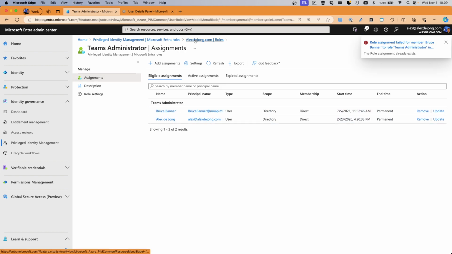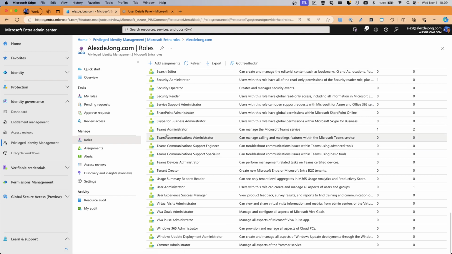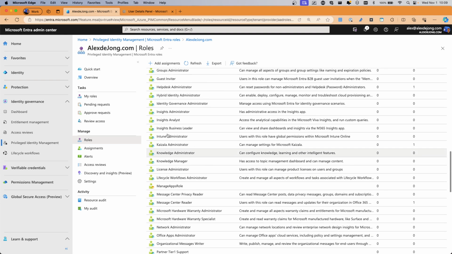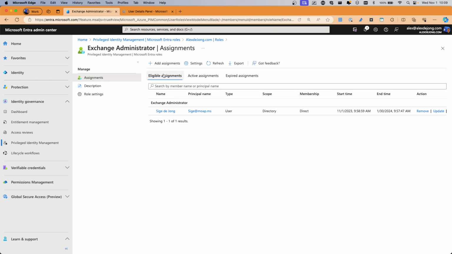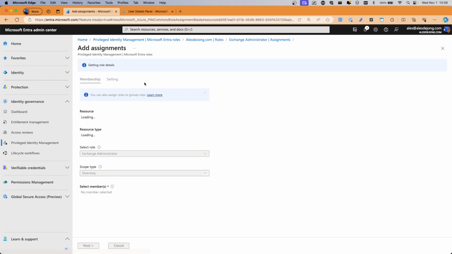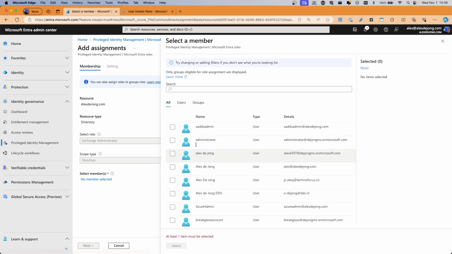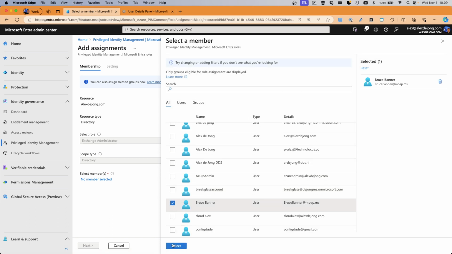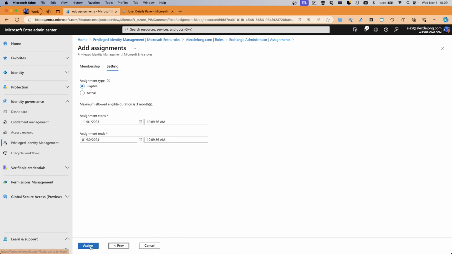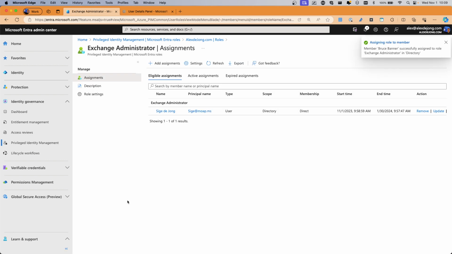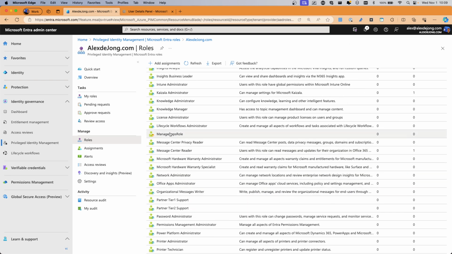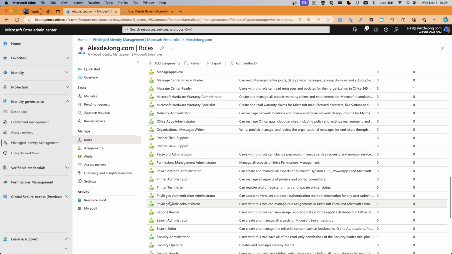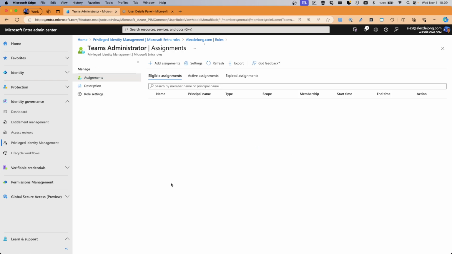Also, I want to go back. I'm going to go and take the Exchange admin role. Yeah, did it? Okay, let me just quickly do a quick check here. So I'm going to add Exchange. I'm going to go and try Bruce Banner here as well. Next, assign. This worked, right? So at least one worked. Then let's check back with Teams, because it would be nice to show you what it looks like here. So we have the Teams admin role.